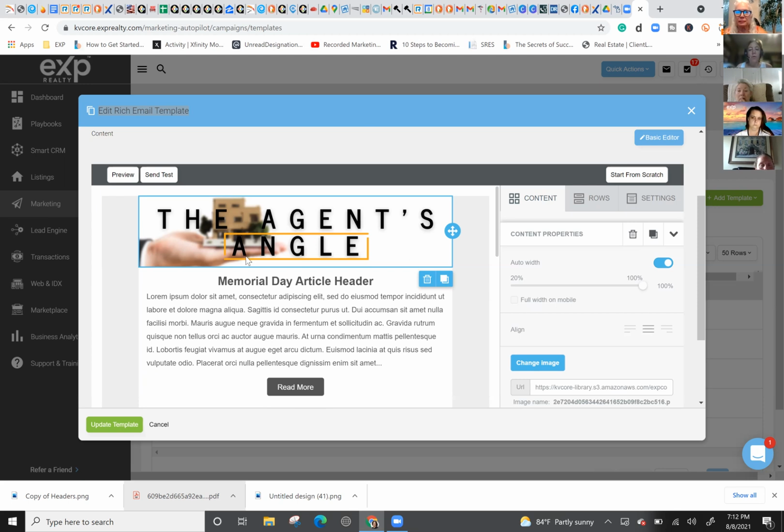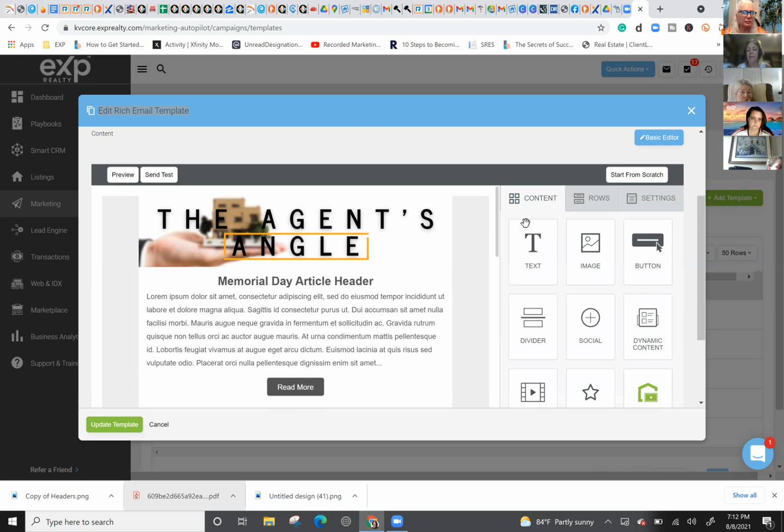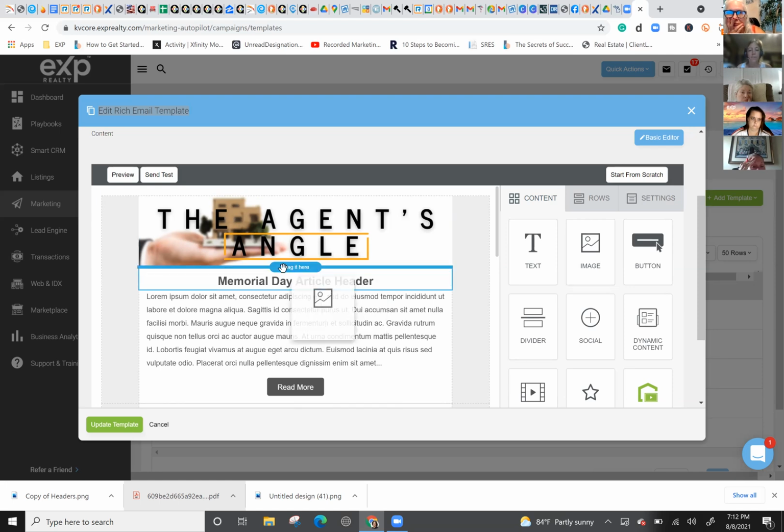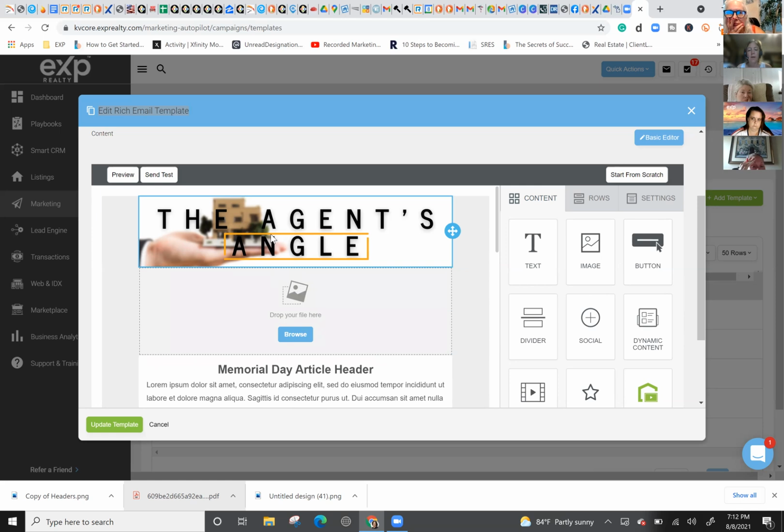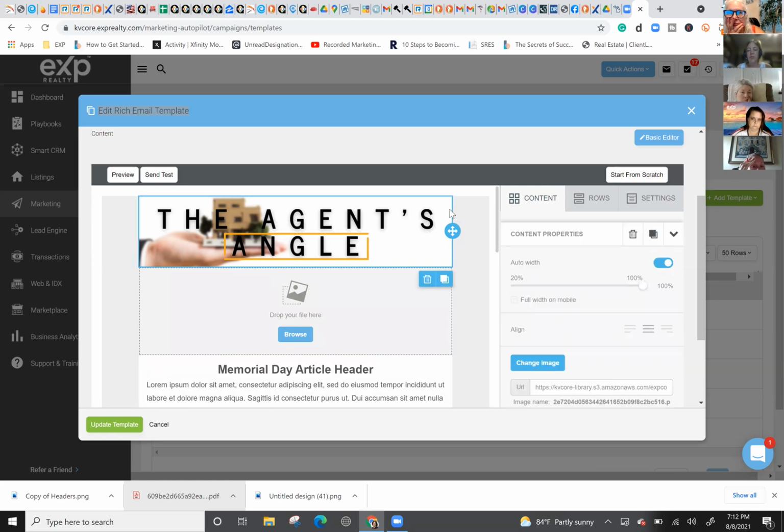So if you wanted to add maybe your picture in there besides this one, what you can do is come into this content tab. So you have content, rows, and settings. And you can click on image and you can come over here to the right. Actually, let's do it below for right now. Let's click it below here. And what we're going to do is change this row out.